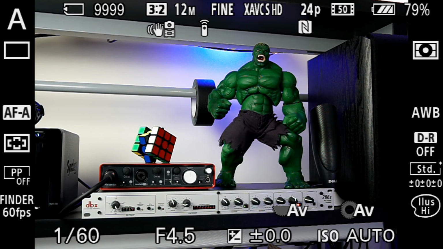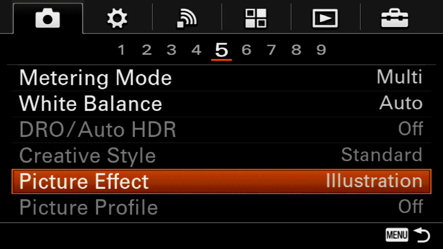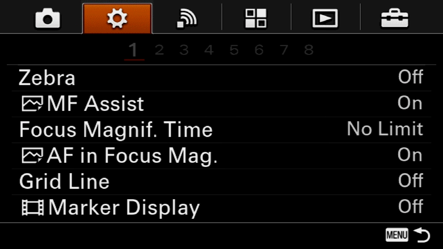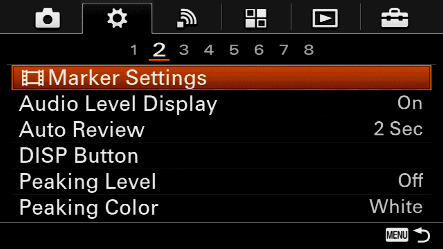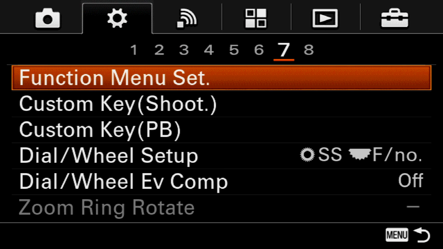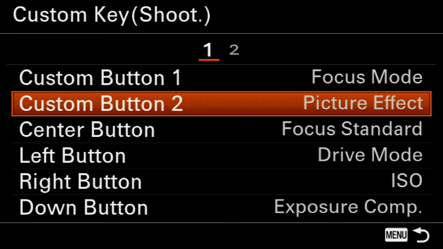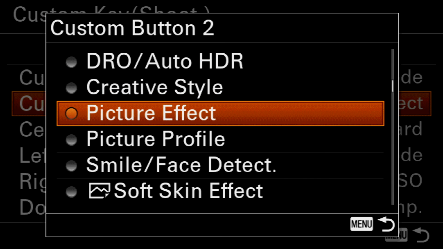All right, I love this setting so much that I actually assigned it to a custom button so I can get to this feature quicker in the event that I see an opportunity that looks like it lends itself well to an illustration. So I'm going to show you how to do that. We're going to go into the menu and select the settings cog. And from there, we're going to go to page 7 of that section, scroll down to custom key shoot, and assign picture effect to custom button 2, or whatever button you choose, but I chose custom button 2.